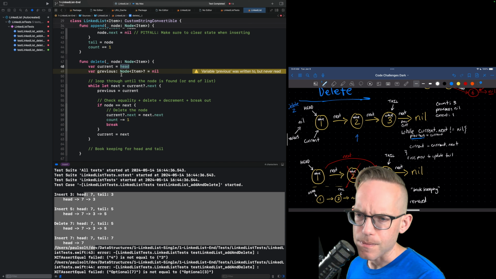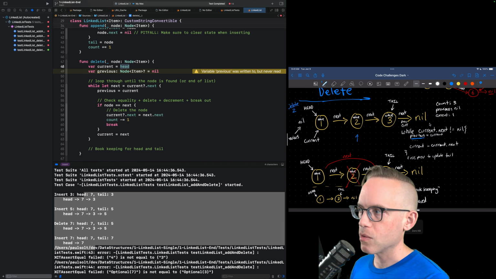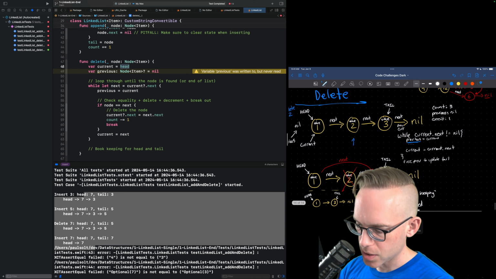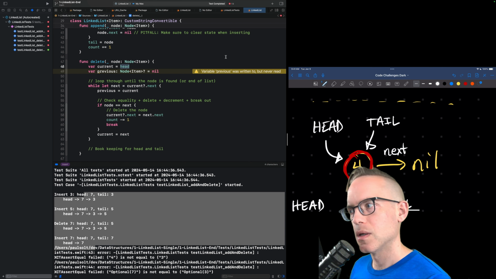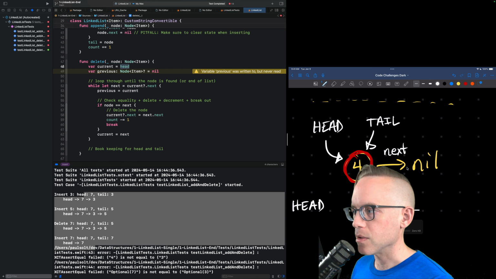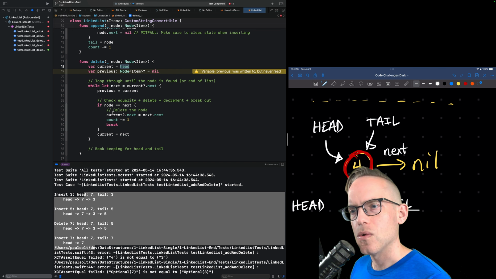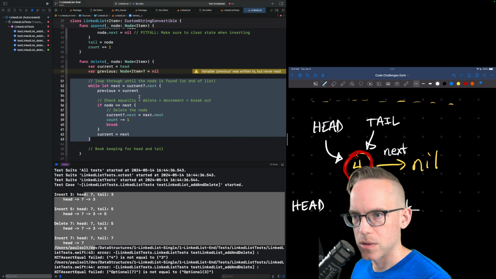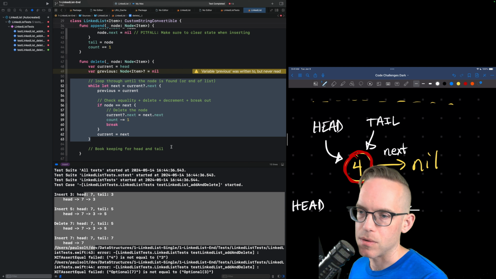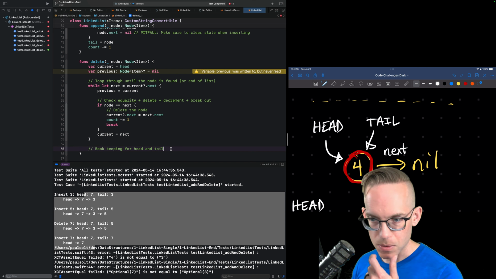So if current is equal to head, and then we say, give me the next thing. And let's say in this scenario, we're back to that append situation where we had a single node and we're trying to remove it. We then ask for next. Current.next is nil. And so none of this actually runs. So nothing happens. So we're not deleting. So that's where there's still another edge case that we have to handle.